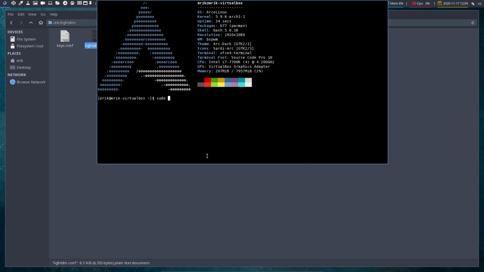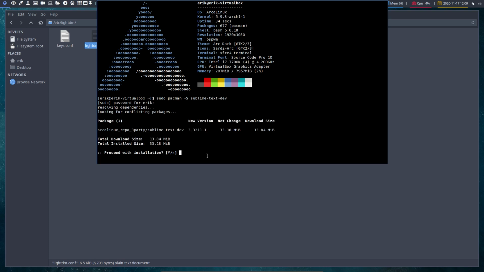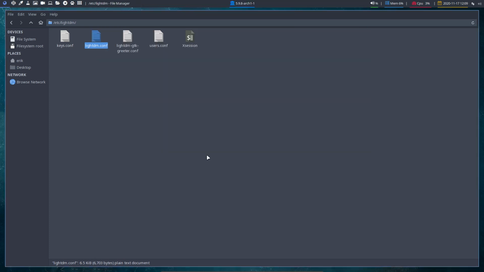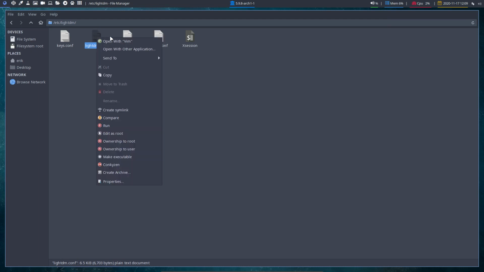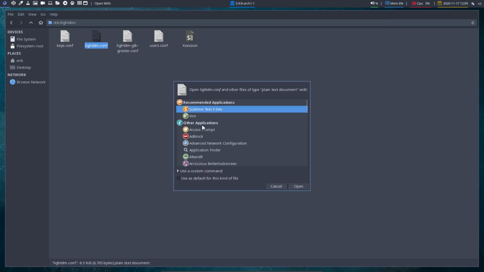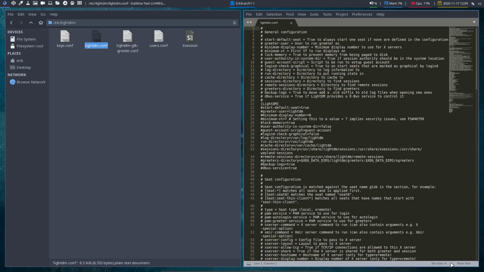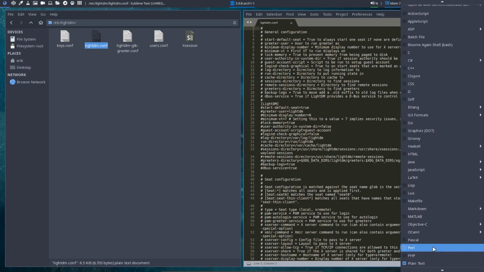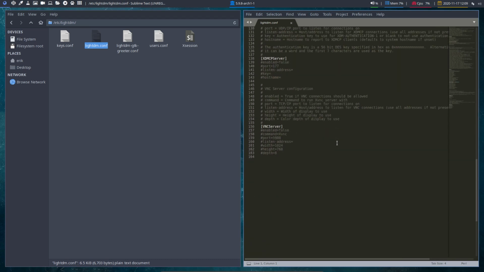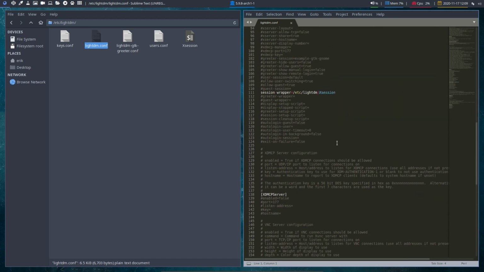That is not nice, this thing. F12. This is the drop down XFCE terminal. Sudo pacman -S sublime text, please. Much nicer. So, right mouse click, other application, Sublime text, forever, open. It's so much quicker. Everything black is not important. Everything white is important. And I can say here, autologin session, awesome. So we see our awesome back.